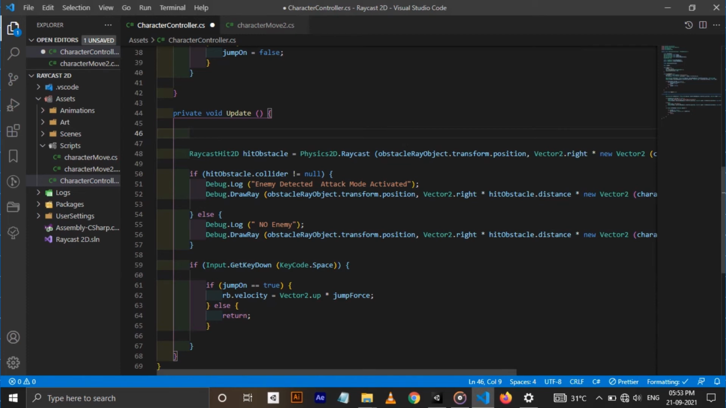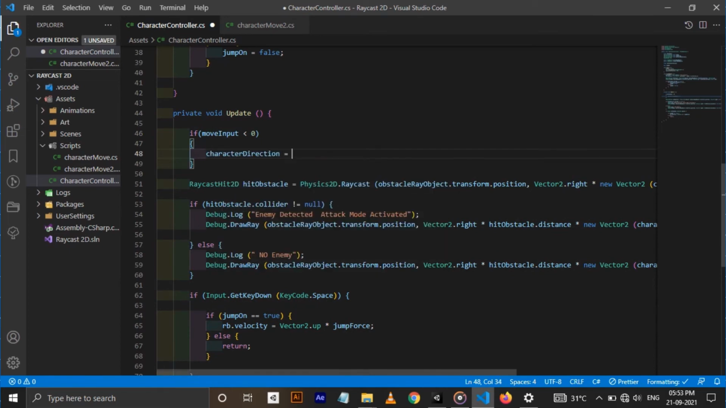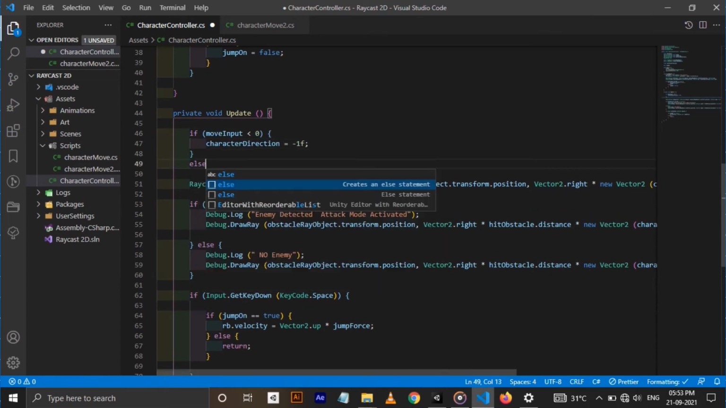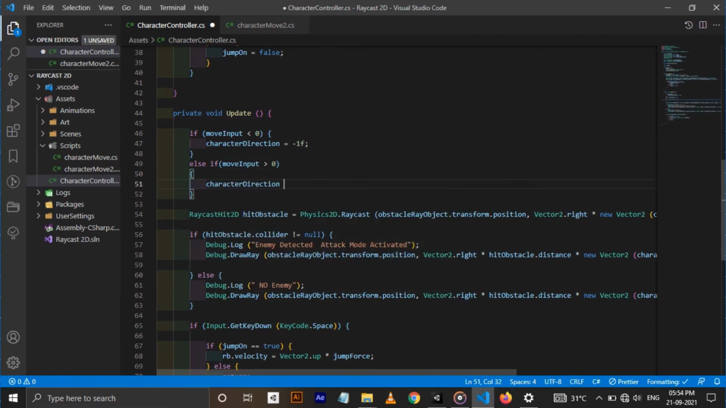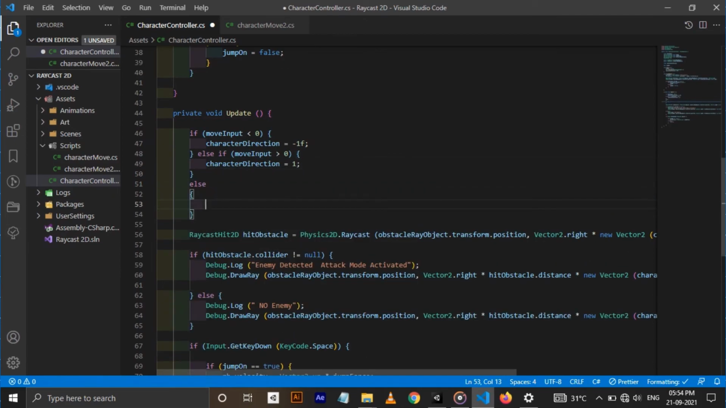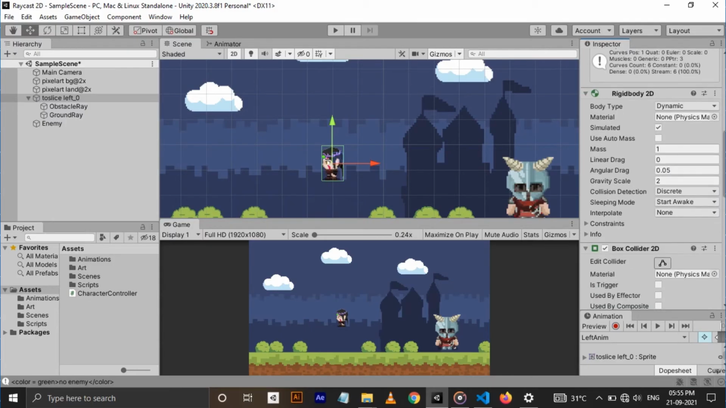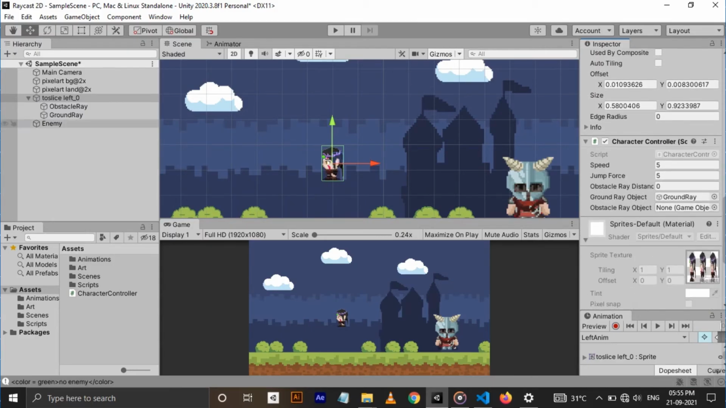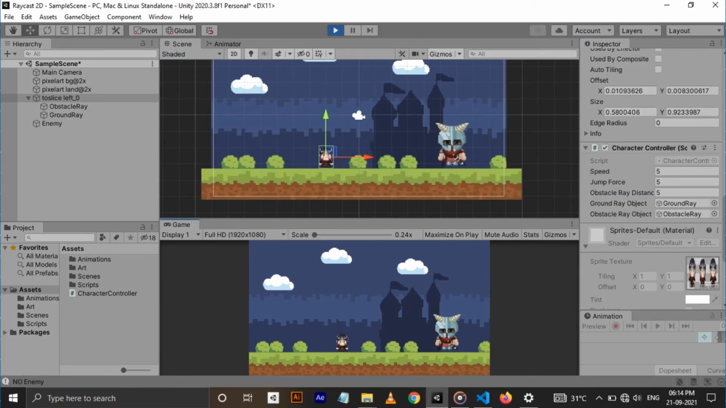Next in the update method, let's decide the direction. For that, type if move input less than 0, character direction is equal to -1. If it's greater than 0, character direction is 1, and in else, character direction is 0. Save that, get back to Unity and assign this obstacle ray object in the inspector and give obstacle ray distance a value. I'm giving it 5.